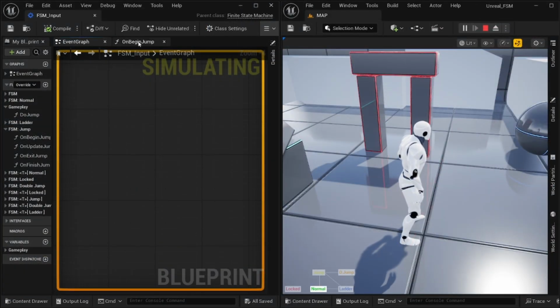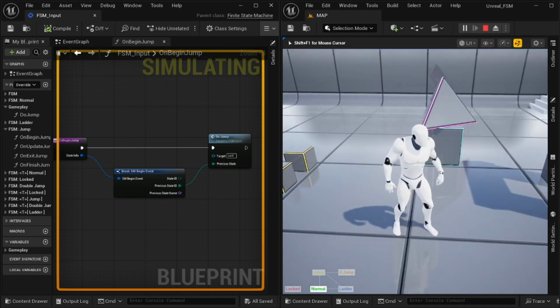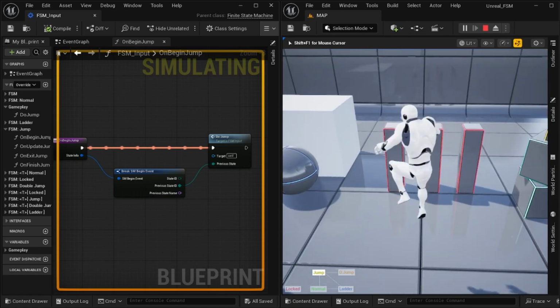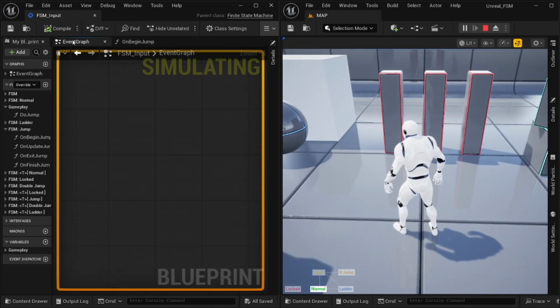Goal: when I press jump, the character jumps. While we are in the jump state, other inputs do nothing. When we land, we automatically return to idle.